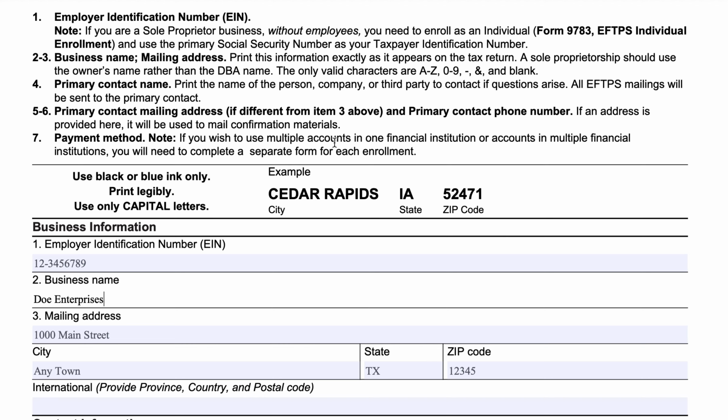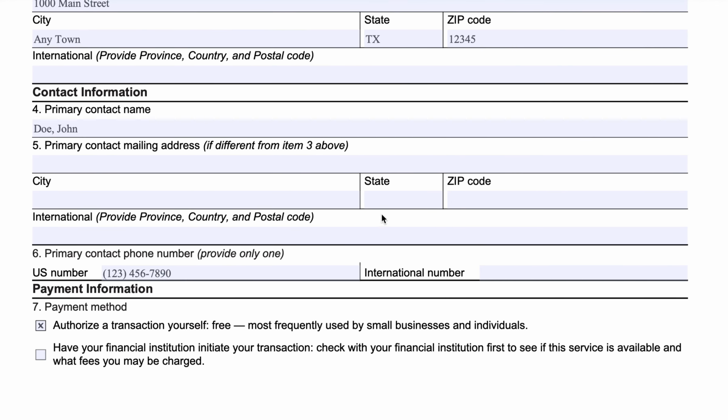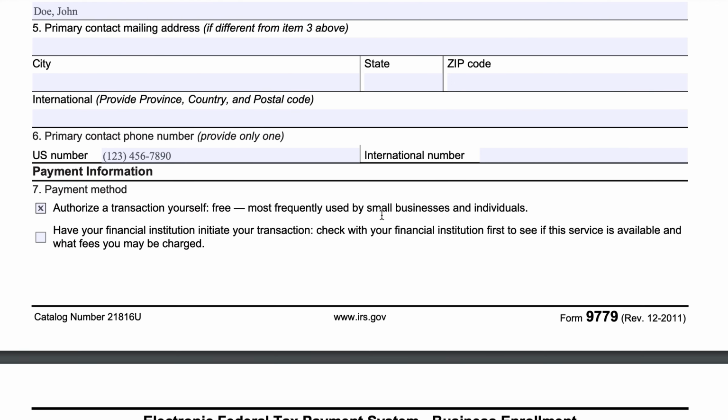So there is a note up here. If you wish to use multiple accounts in one financial institution or accounts across different financial institutions, then you would need to complete a separate enrollment form for each account, regardless of whether or not they're the same financial institution or not.